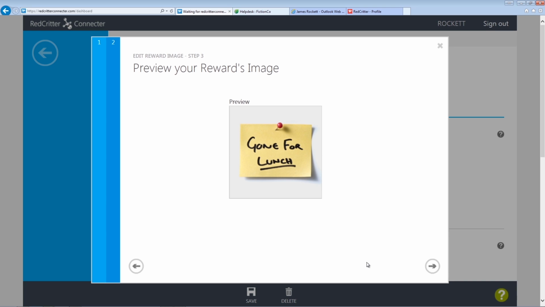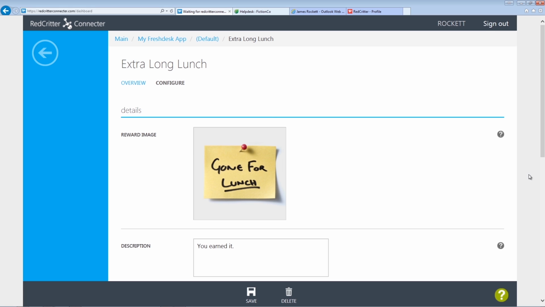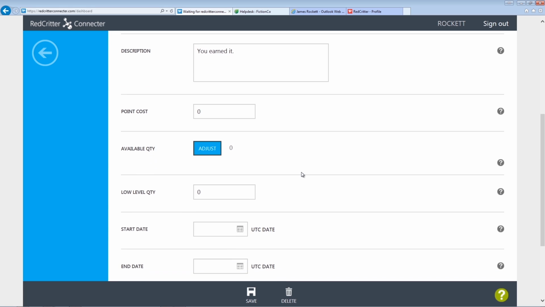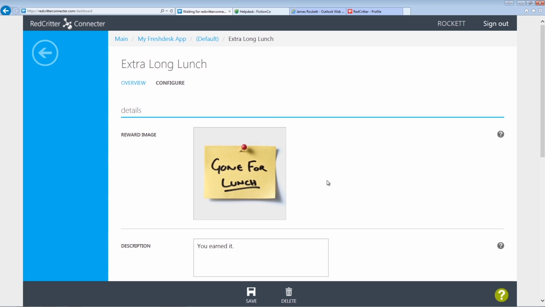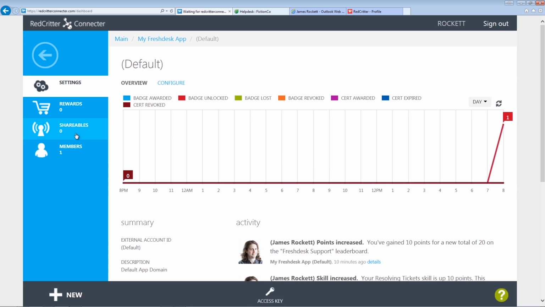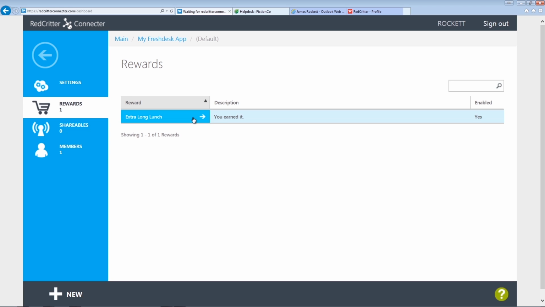There's a preview for you. If it still looks good, click Next one more time. And now your image is set. If I go down the page, you can actually set how much this reward costs. So here, maybe this will cost 600 points, and then maybe there's only 3 of them available. There are some more configuration options, but that's kind of the gist of it. Now this reward is going to show up in my reward store as long as I have some points to spend. If I go back just to make sure it's there, Extra Long Lunch, there it is.